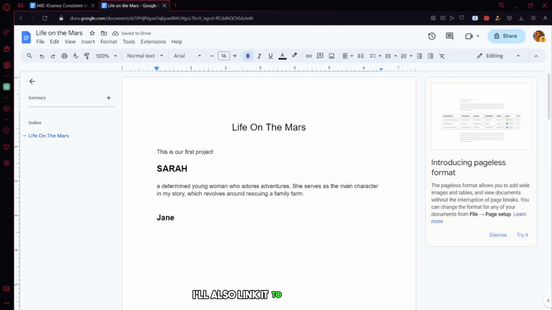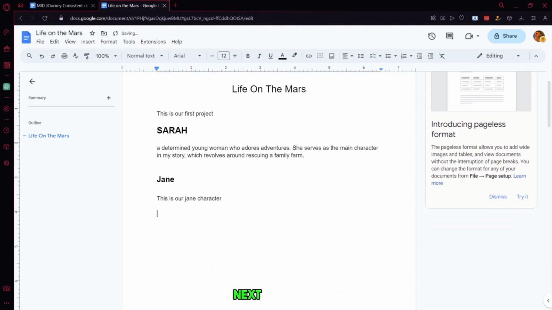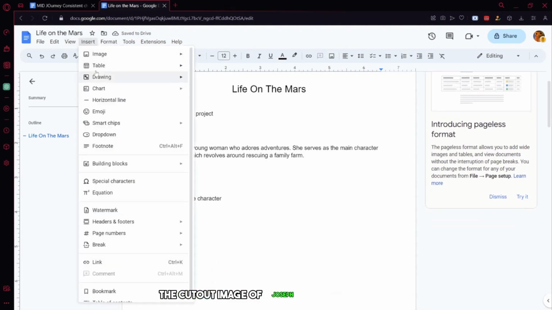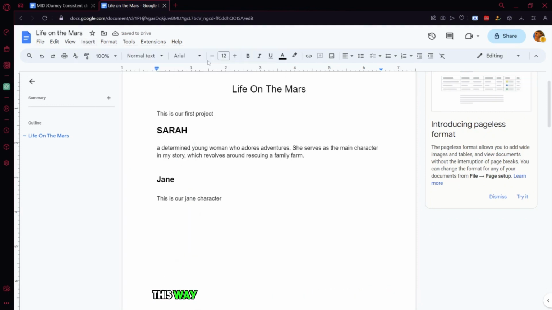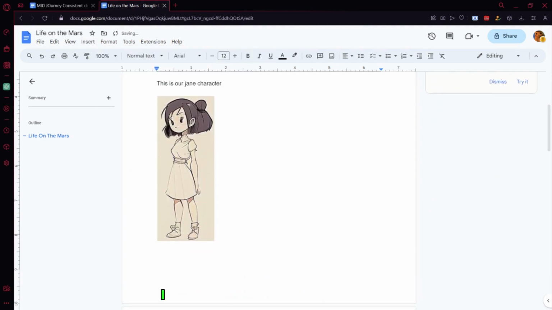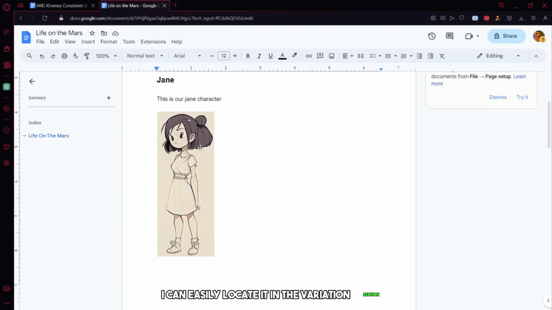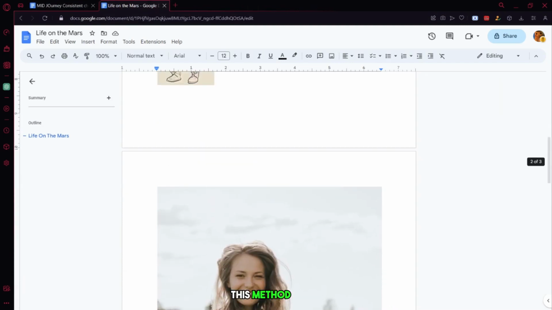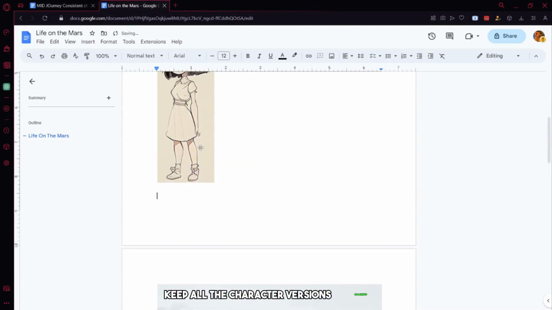I'll also link it to the character, Jane, and put a small description here. Let's say we type in "This is our Jane character." Next, I'll upload the cutout image of Joseph in a running pose. This way, when I want to find Jane's running pose, I can easily locate it in the variation section under characters. This method helps keep all the character versions organized and ready to use in scenes.